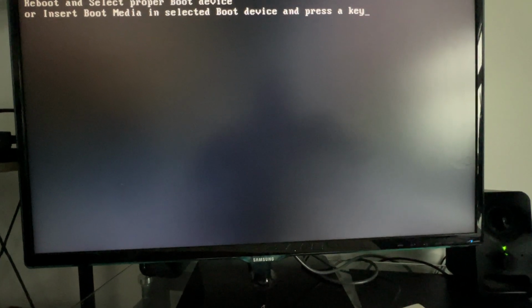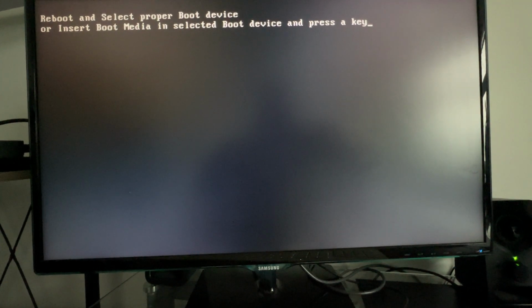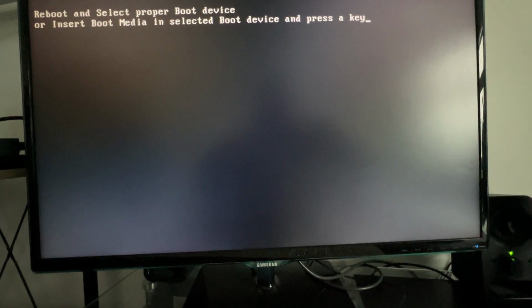So today I'm gonna show you how to install and configure new Windows 10 or 11 on your PC. So sometimes when you turn your laptop or PC on, you will see kind of these things. So it says reboot and select proper boot device, or insert boot media in selected boot device and press a key.